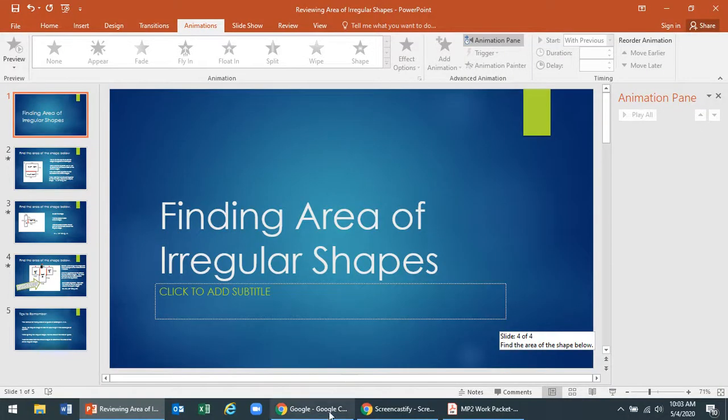I hope you have found these tips helpful in finding area of irregular shapes.